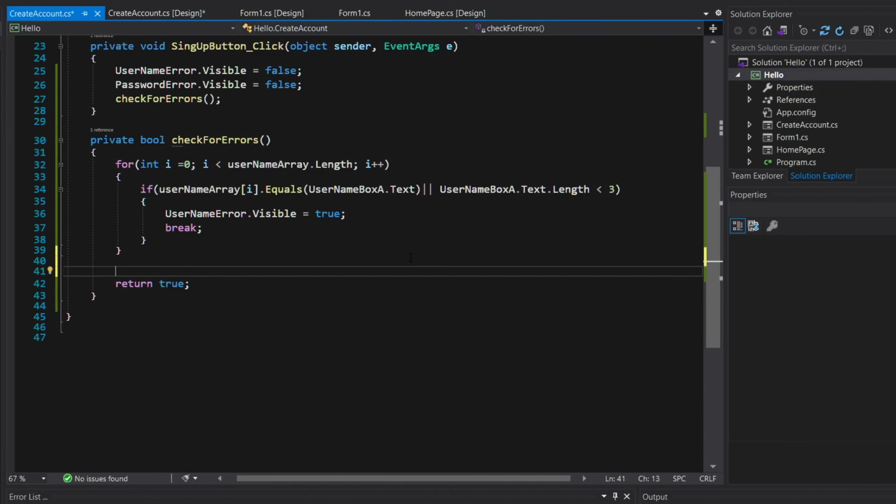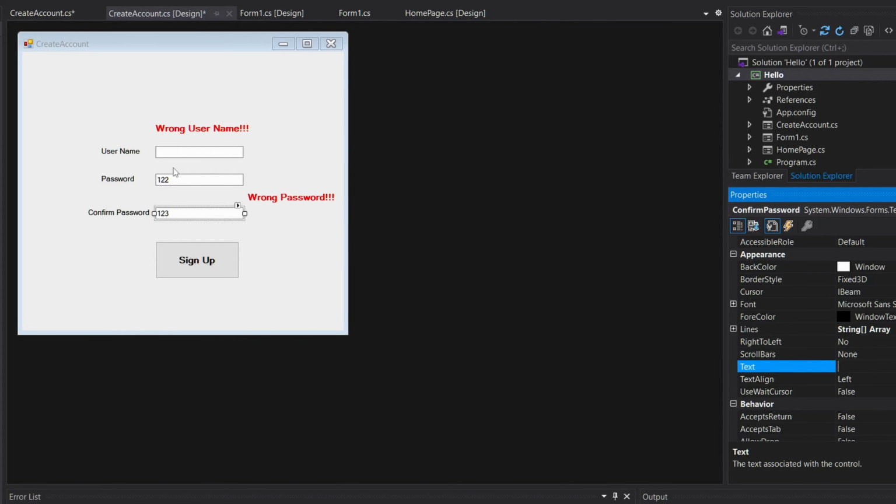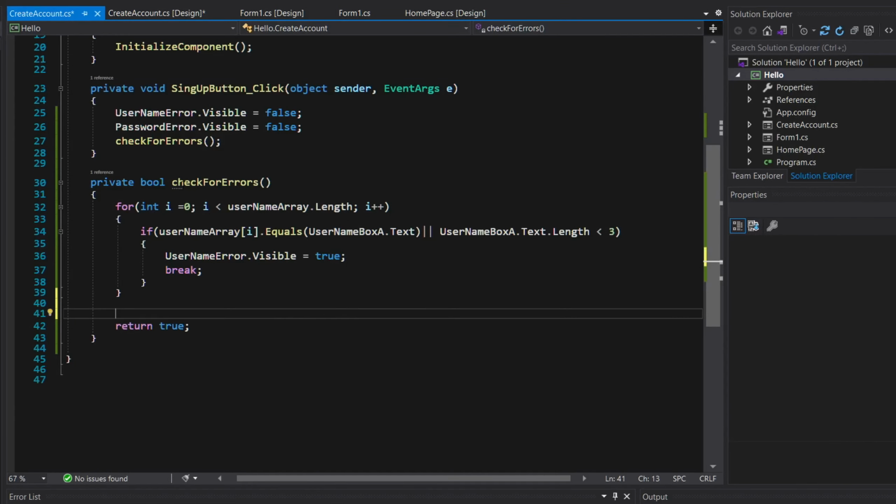And then for the password, we want 2 conditions. We need this one to be 3 or more letters, and this to be 3 or more letters, and we want them to be equal. So this has to be equal to this, so we can sign up. If I type 1 2 3 here and 1 2 2 here, this will be false, so the wrong password will be shown. Okay, so let's remove that.